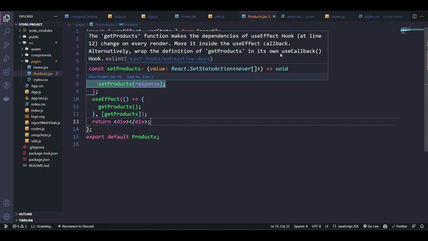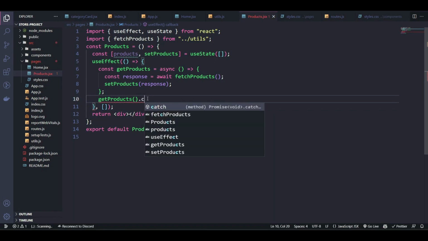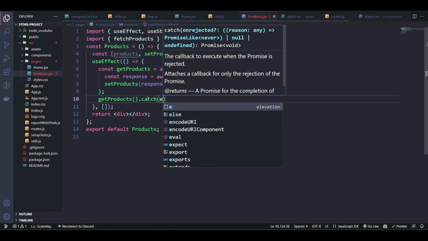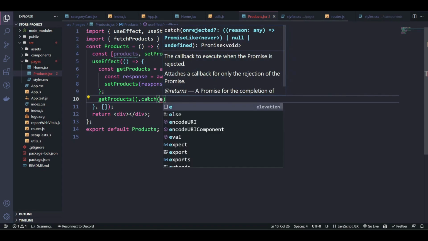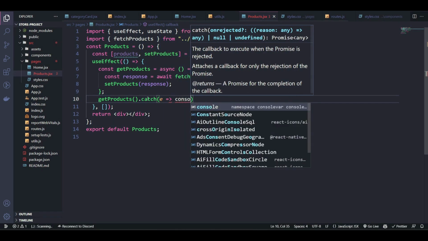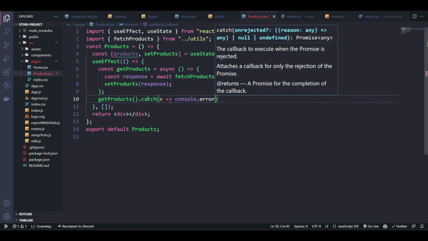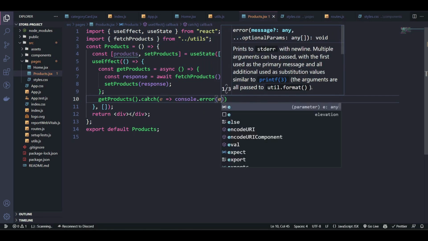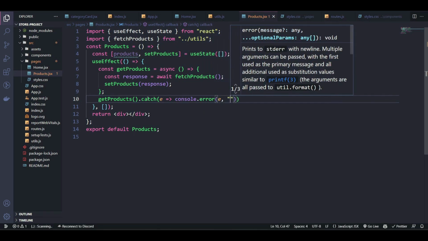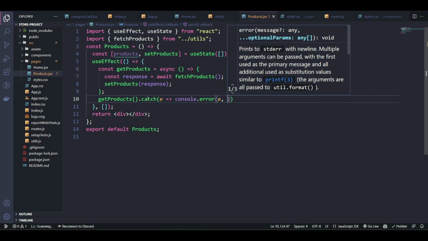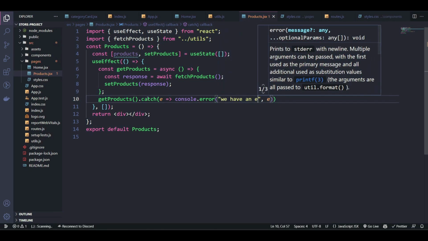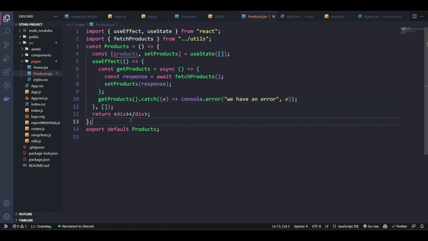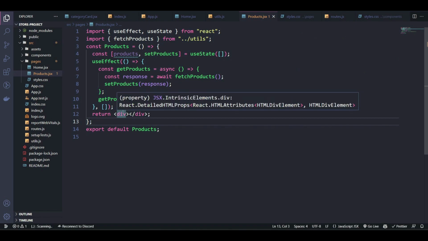As you can see, we have a suggestion here, and you can also have a .catch method like this to catch any errors. You can say console.error e, you can do something like this. We have an error, just like this. All right, so this works perfectly.